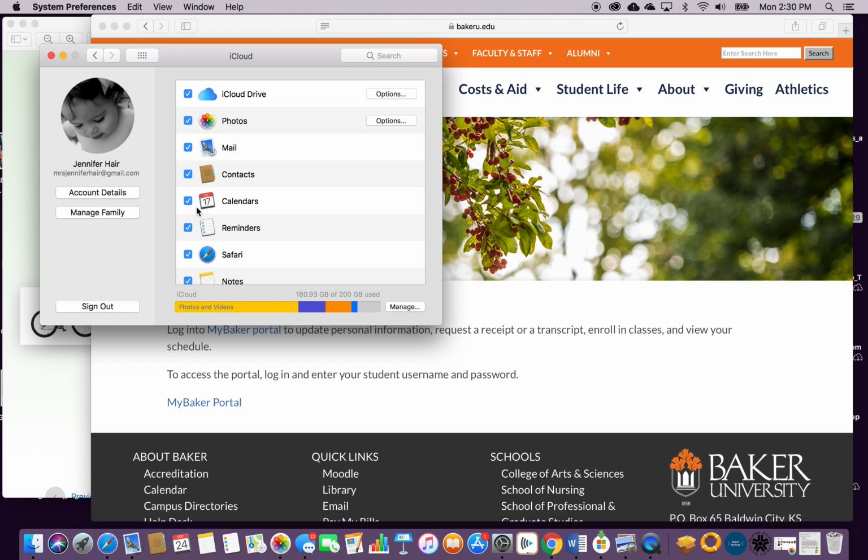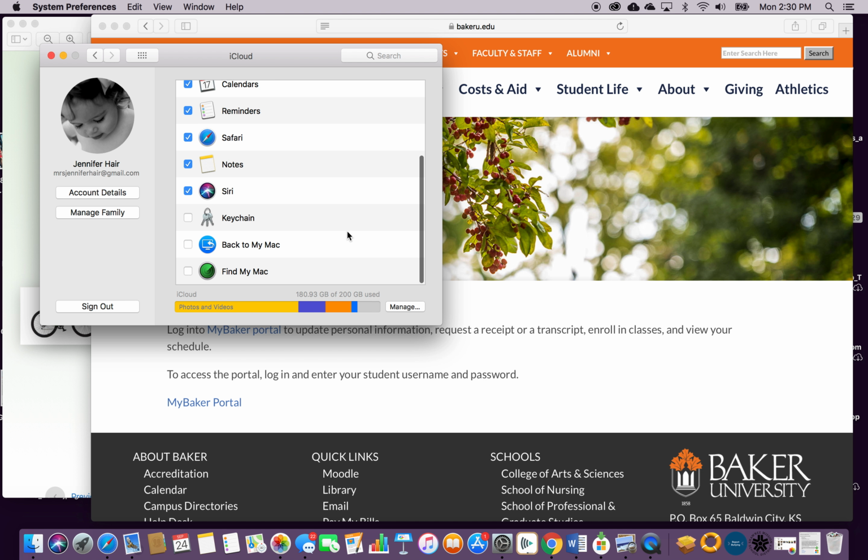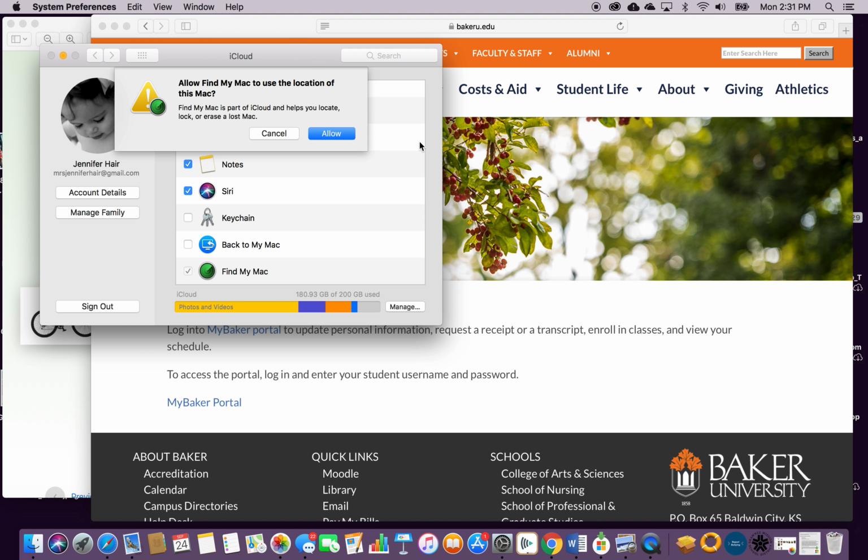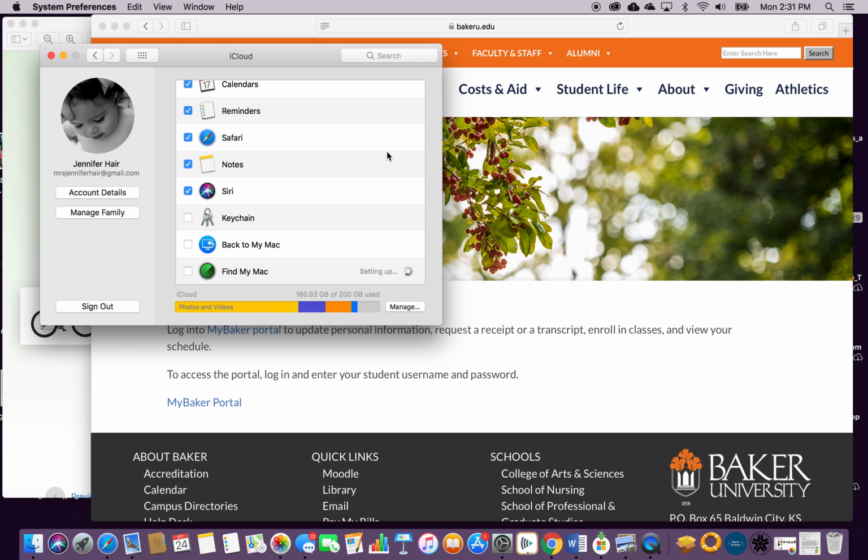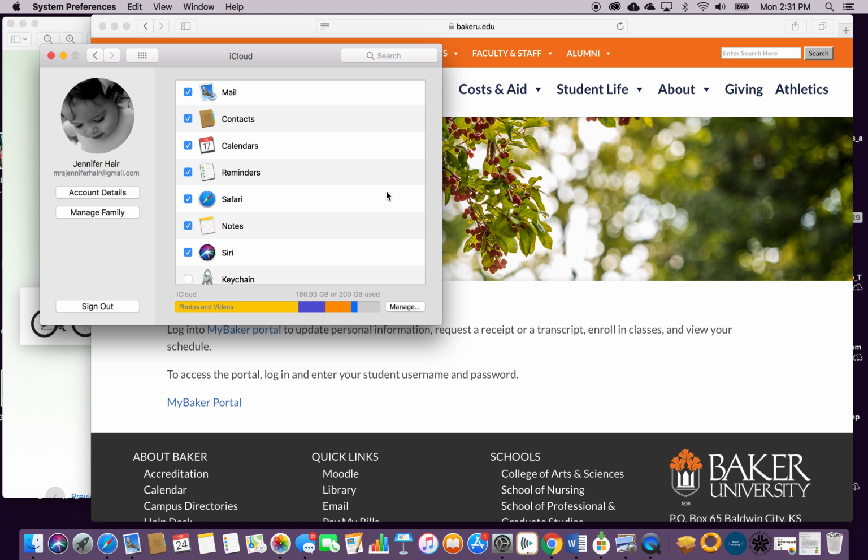I love that your calendars and your reminders are both synced because I can add something to my phone, it pops into my computer. I can add something to my computer, it pops into my phone, and then even into my iWatch actually. So this is just my choice. I usually enable Find My Mac, very much so I can locate my cell phones, etc.